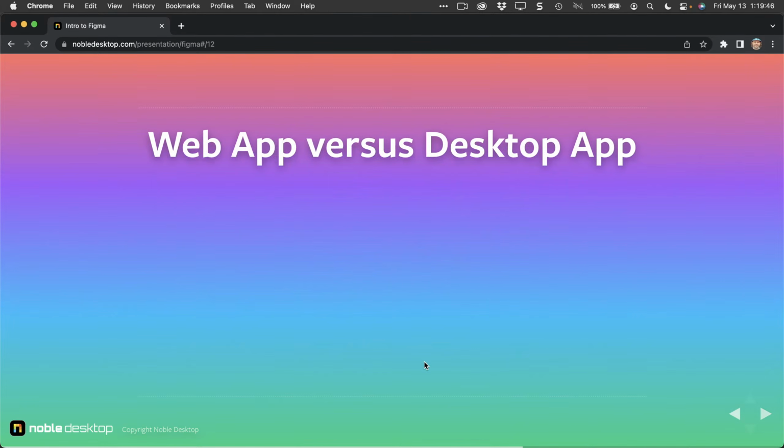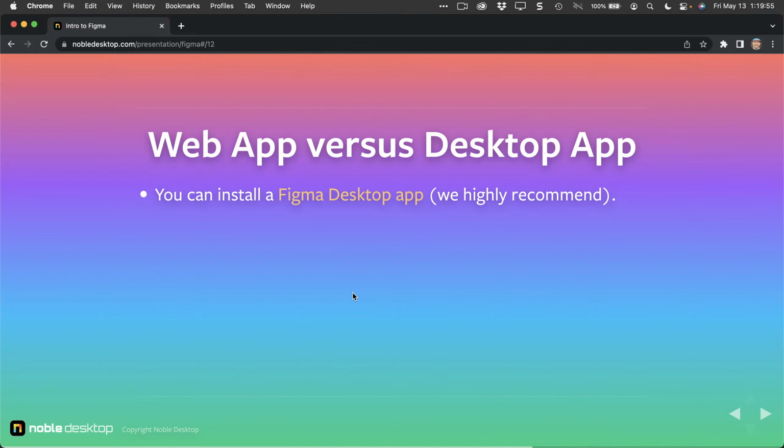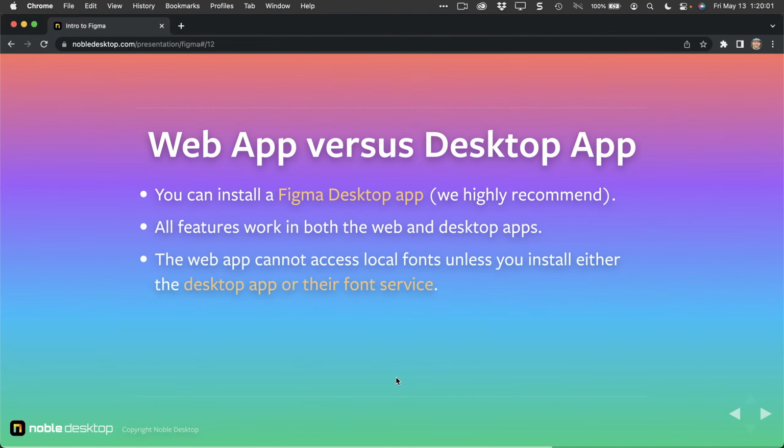So then, are you going to use Figma in the web browser, or are you going to use it as a desktop app? You can install a Figma desktop app, and I would definitely highly recommend it. All the features are going to work in both the web and desktop apps, but the web app cannot access local fonts unless you install either the desktop app or the Figma font service. And you can click this link to read more about that. But you have to install something to get access to the local fonts.